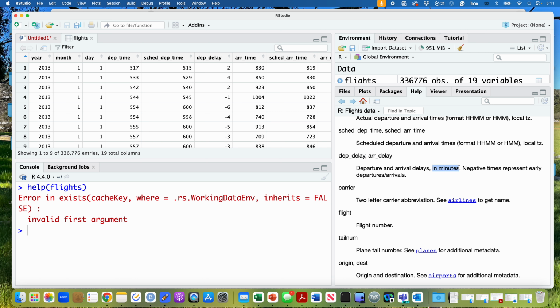So it's very important for you to always take a look at the data that you are dealing with, what it's measured in, what the format is, what the type of each variable is, etc. So here notice it says that departure and arrival delays are in minutes, and anytime those are negative, those represent early departures and arrivals, which hasn't happened to me yet whenever I fly, but okay, there are some people who get lucky and their flight takes off early.